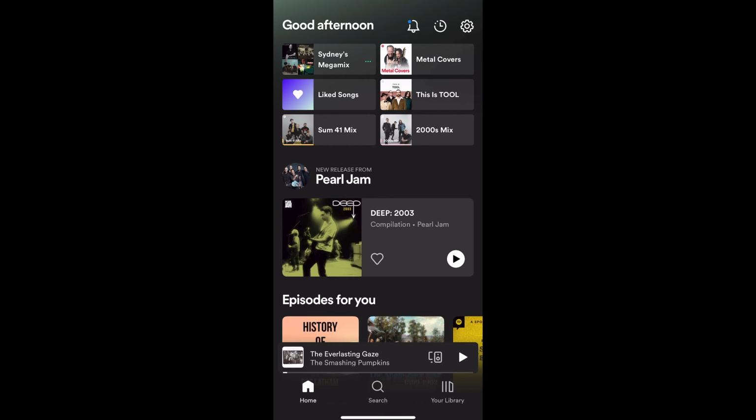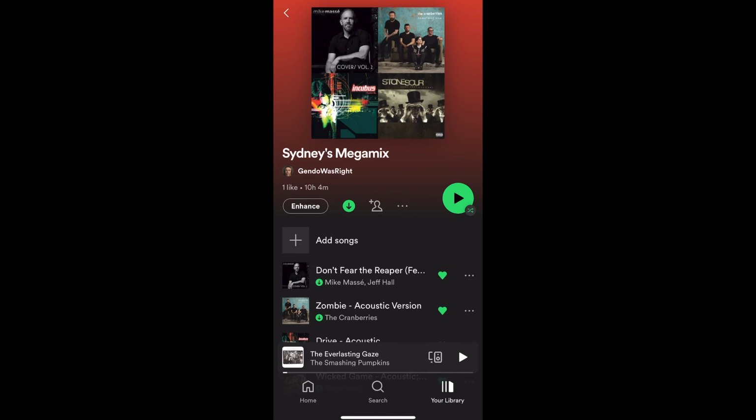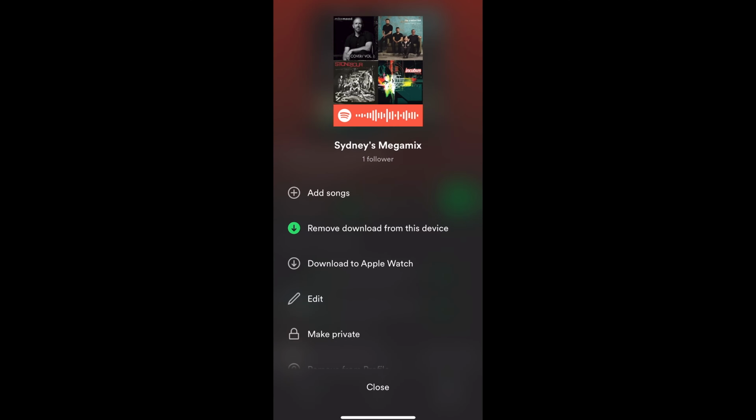Open the Spotify app on your iPhone or Android device. Navigate to the item you want to share. This can be a playlist in your library, an album you searched for, or a song you recently played. Tap the three dots for the item to open more options. You'll immediately see the Spotify code on the next screen.